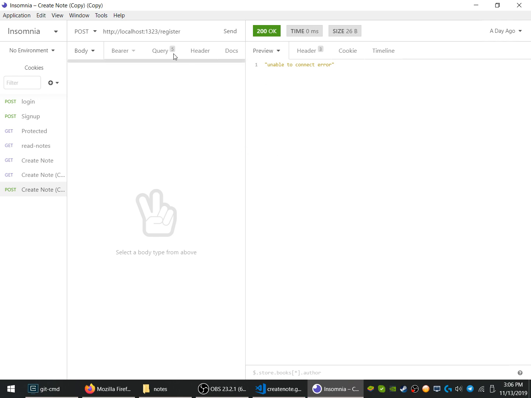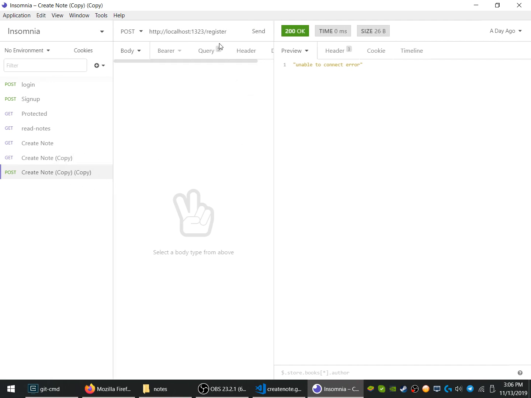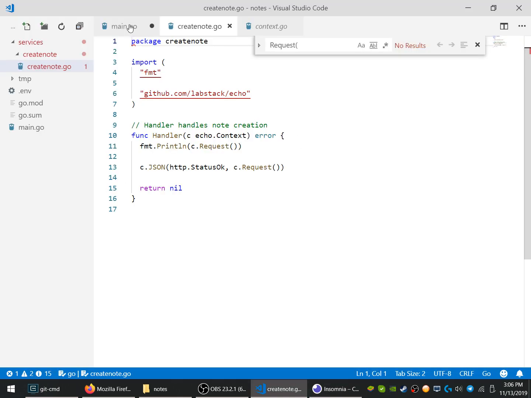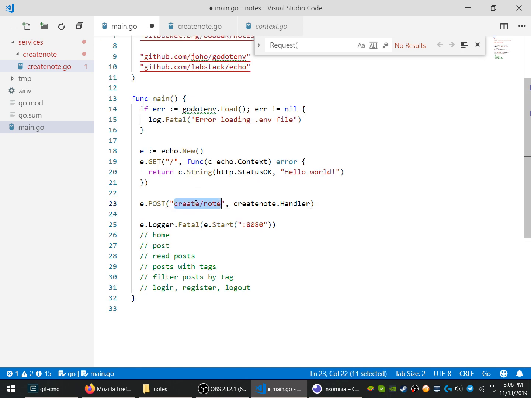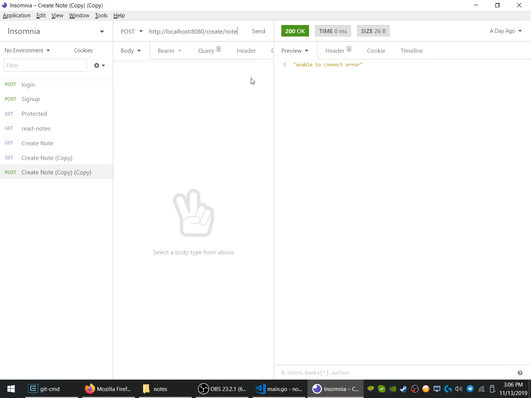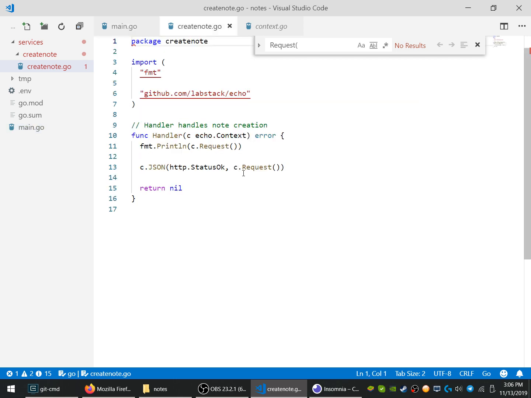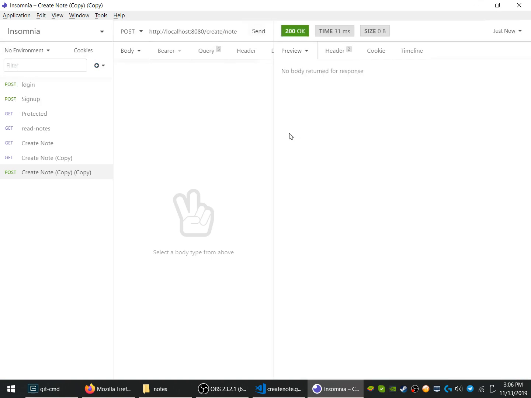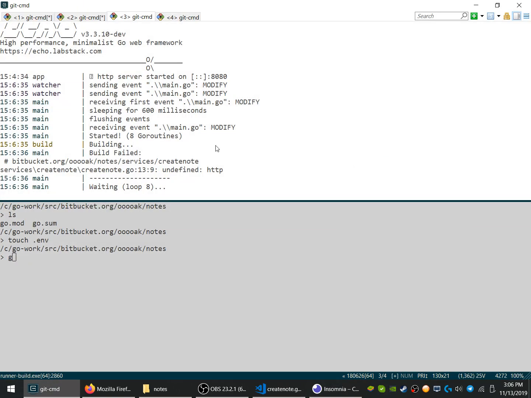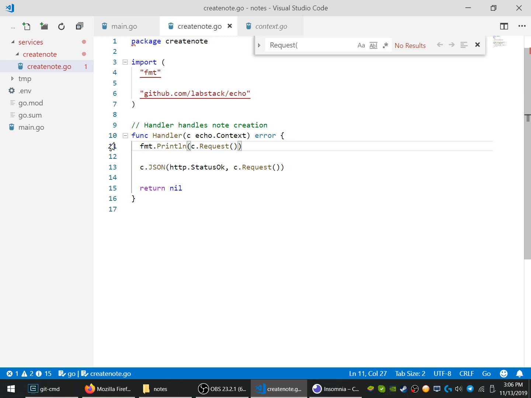For some reason. So I will just send a request to the spot, and let's open up Insomnia and our request, create node. That will be our request. Create node handler, so the data will be there, and let's send a request. No body. Do we print out anything? Okay, so undefined HTTP on line number 13, because we haven't imported it.